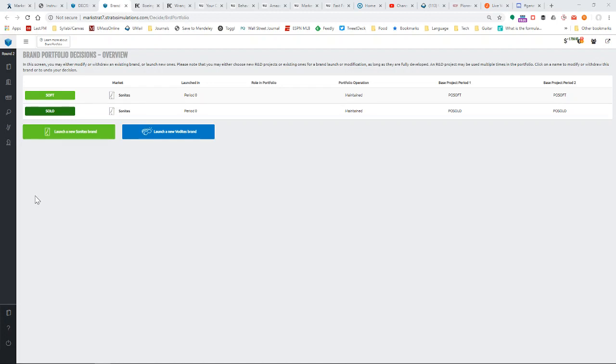This is the brand portfolio decision screen. On this screen, you're going to specify what brands you want to sell in the upcoming period. In this example, we have Soft and Solo, which are Team S's default brands. You can add new brands or you can remove brands as well.